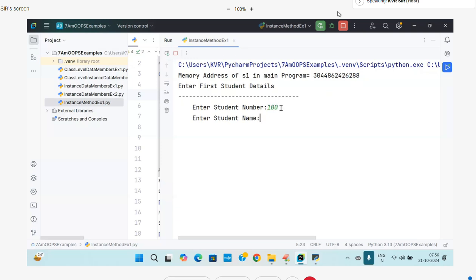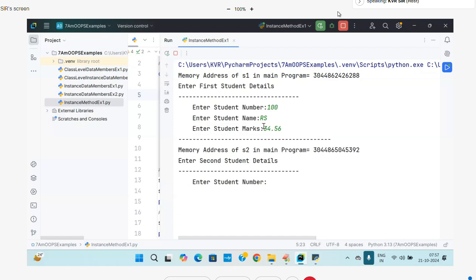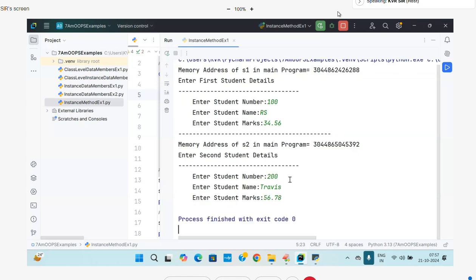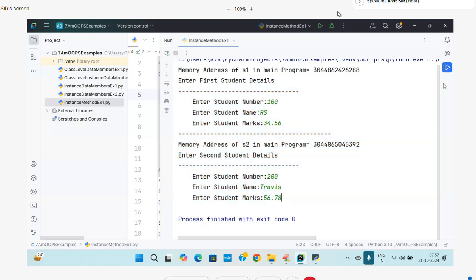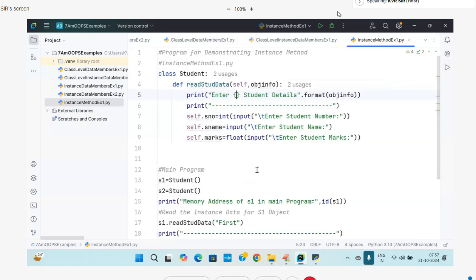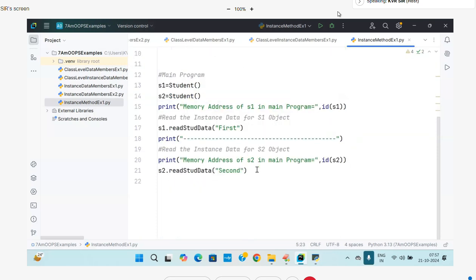Whose address is this one? Say 100, and the name is called RS, and then marks is some 34.56. And the second object address also. Are you seeing the second? There I am going to say 200. Now I am going to say Travis, and marks is 56.78. The reading part is over. Now I need to go for display. So I read the data. Now I want to display my details.